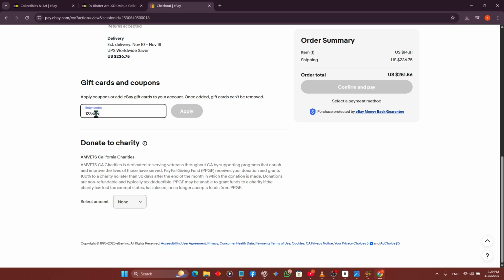Once you do that, eBay will automatically display the balance available on that specific gift card. You'll see exactly how much credit is left, and if you choose to proceed with your purchase, that amount will be applied to your total. If not, you can simply note the balance for future use.